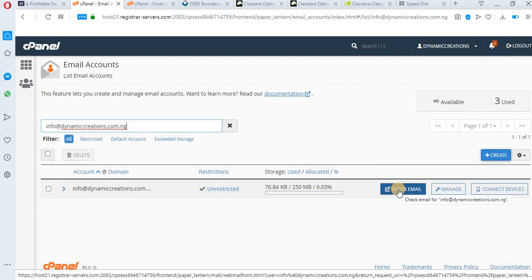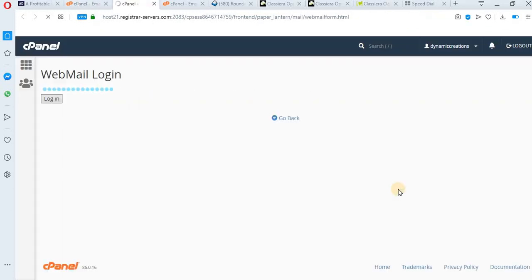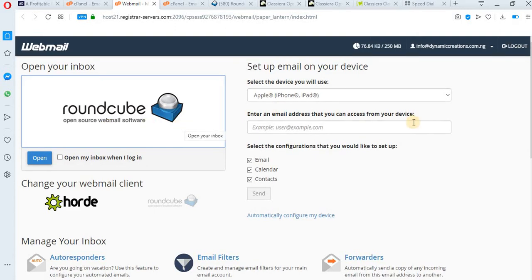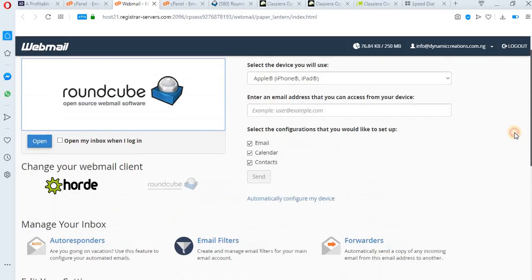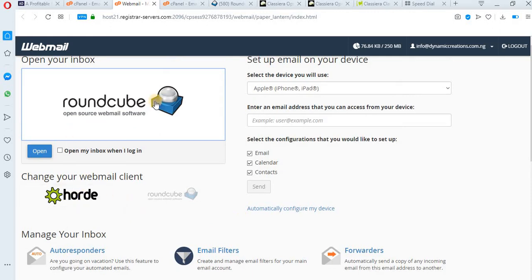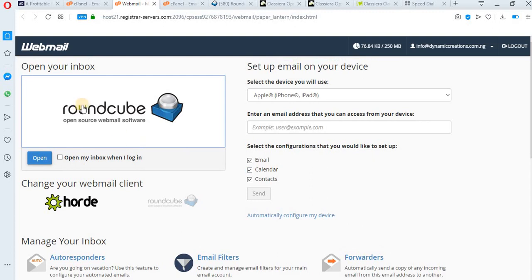All I need to do is click here, and it will open in a new tab and log me in automatically so that I can access it. So this is an email reader that you can also use to access your email. There are a whole lot of them. There is one called Horde, but I like using this Roundcube because it's easy and accessible to use. So I want to make it my default email client. I just click on it, and it will open to another window.